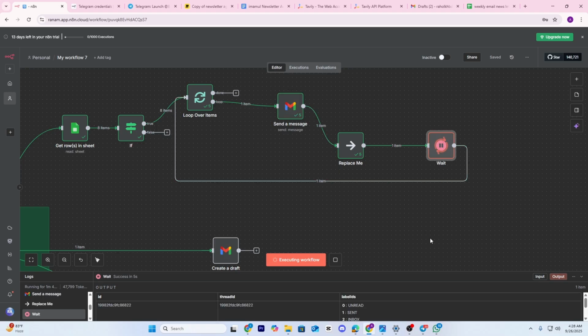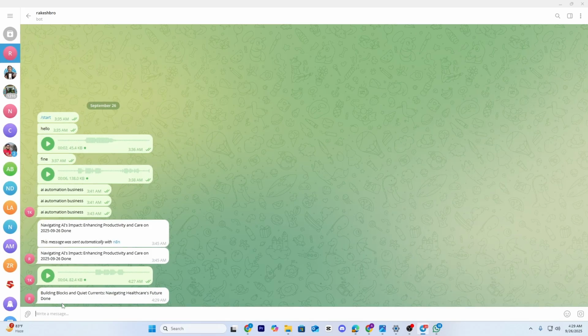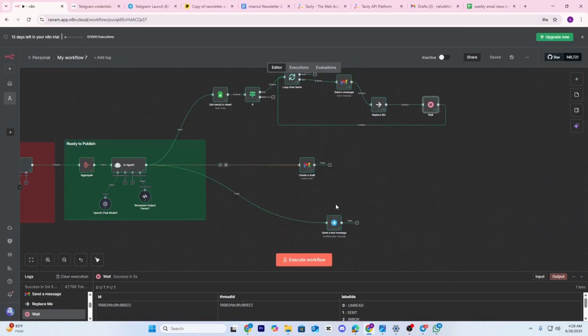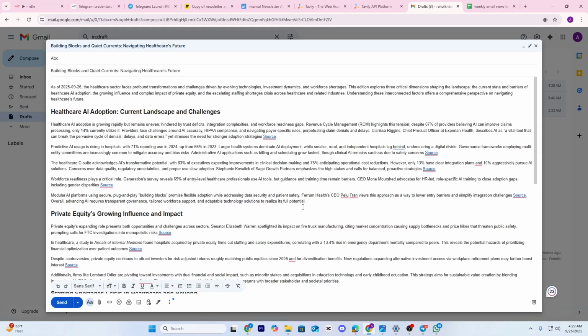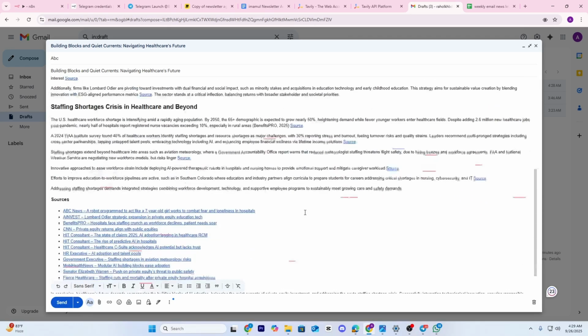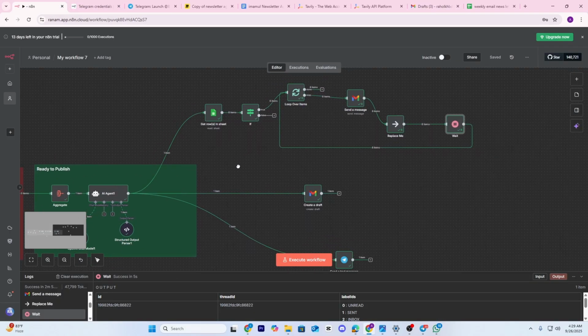For send 5, Gmail sent. We can check it out. Yeah, that's the building blocks and the current landscape of healthcare future, done. So we got the message and we can go to our newsletter. Here's a draft newsletter. We can go to healthcare AI adoption, current landscape and challenges, and so on. And what we're going to do, we can be more precise.